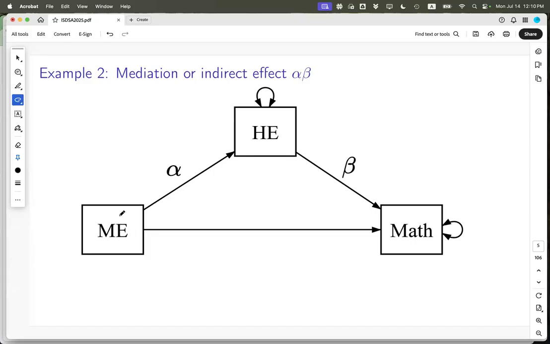And in this mediation model, the path from math education to math is called the direct effect. I'm going to spend a little bit more time on this because later on I will fit an SEM model with text data, where the text data is a mediator.